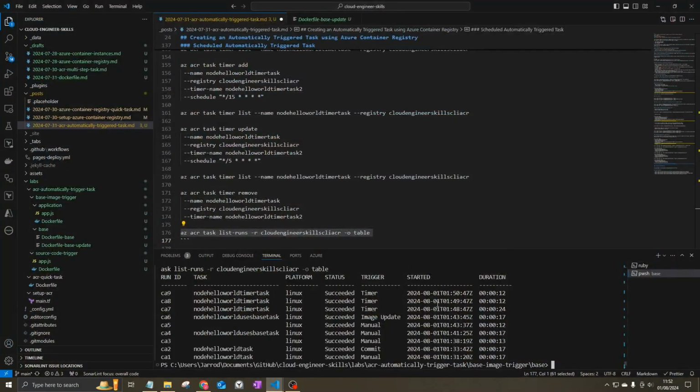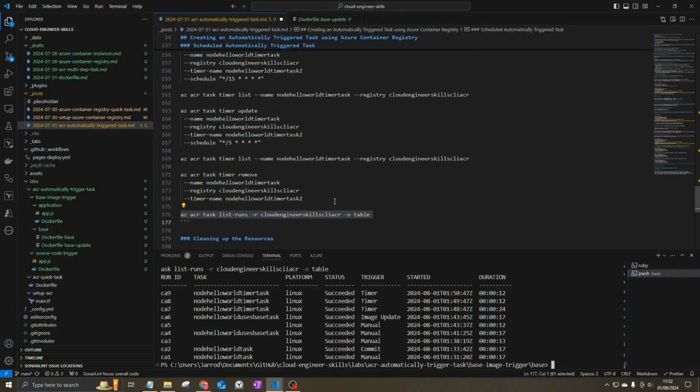And if we want to get rid of one of those, let's get rid of the one that runs every minute. The timer name for that is T1. So we'll remove that timer task using ACR task timer remove. We'll specify the name of the timer task, the registry, and which timer we want to remove, the timer name, which is T1.